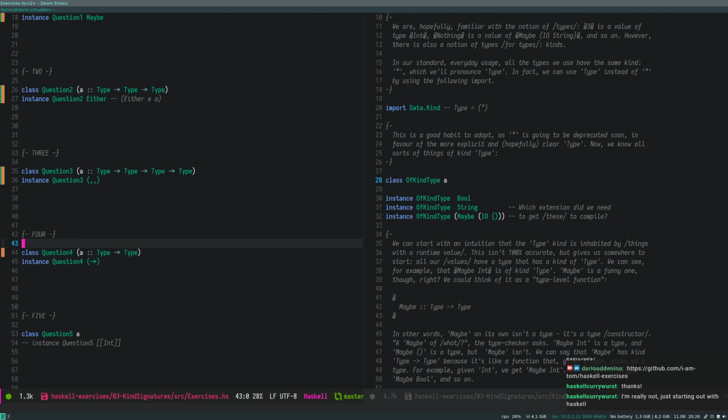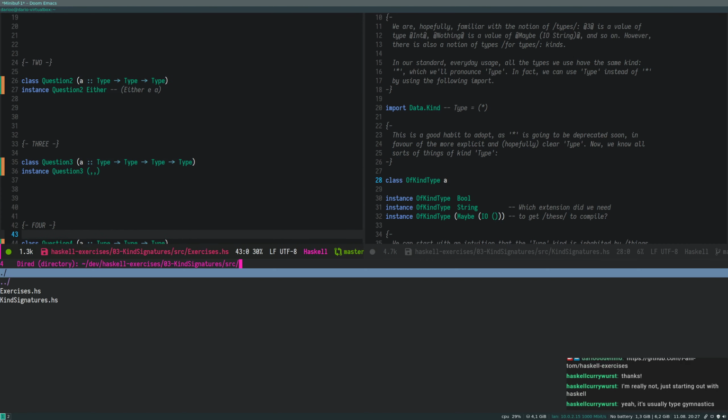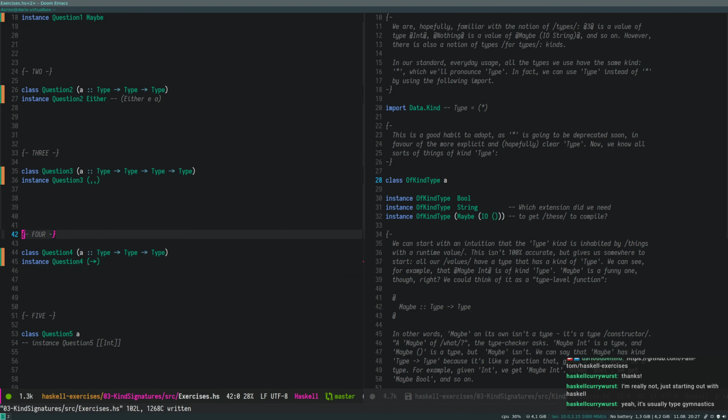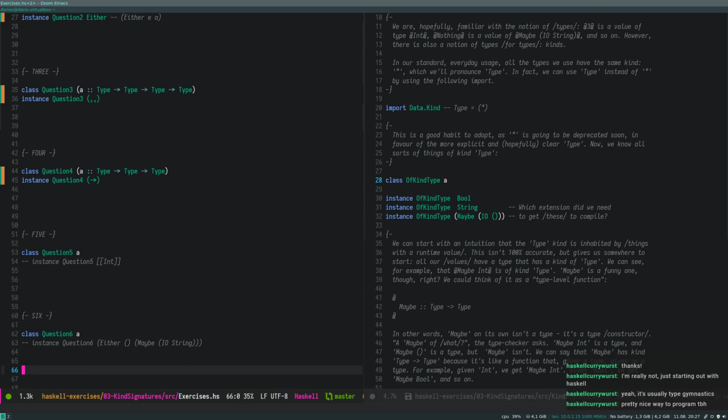So let's see. I'm not very sure about this. Yeah, no, it's wrong. Yeah, I was right. This takes two arguments and returns a type result. Yes, it is. Okay. 5. This is a trick question, right? Because this is a type. So I think this is fine as it is. Yes.